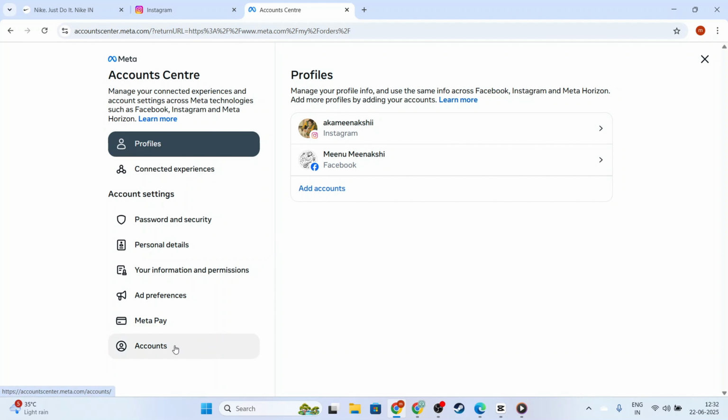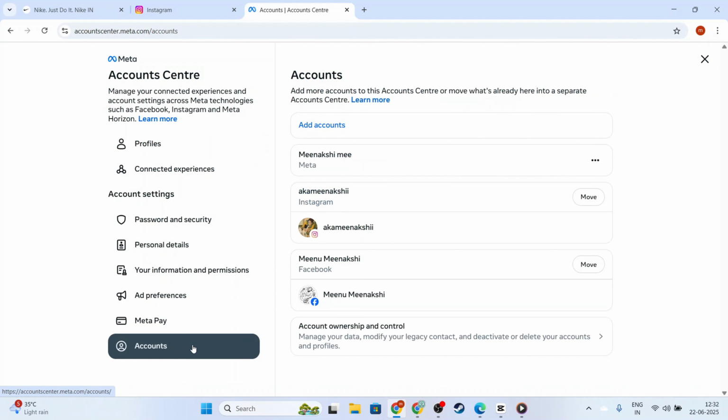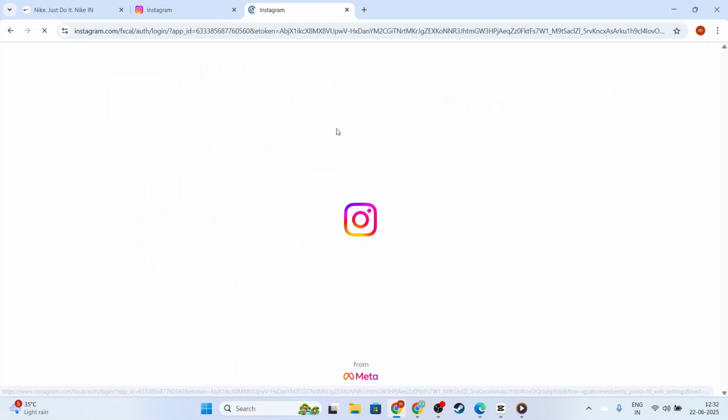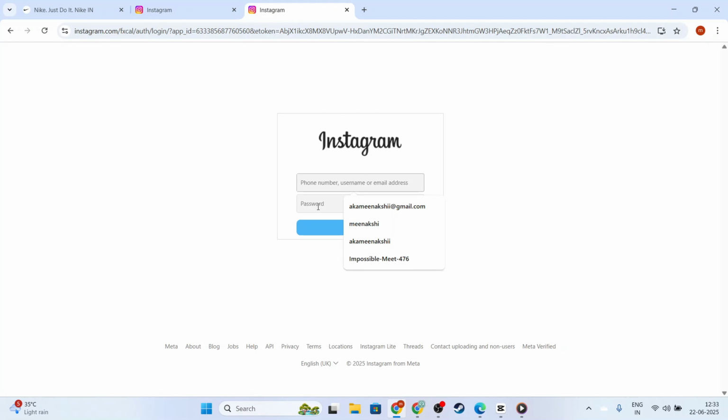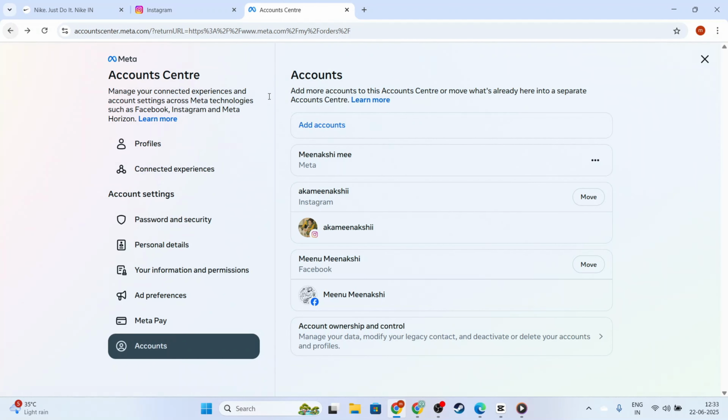Once you're in the Accounts section, you'll see the option to Add Account. Selecting this will prompt you to enter the account details for the new profile you wish to add. It's important to note that if the person you're adding already has a Meta account, using that same account allows them to access their own purchases, settings, and preferences on the Quest 3.